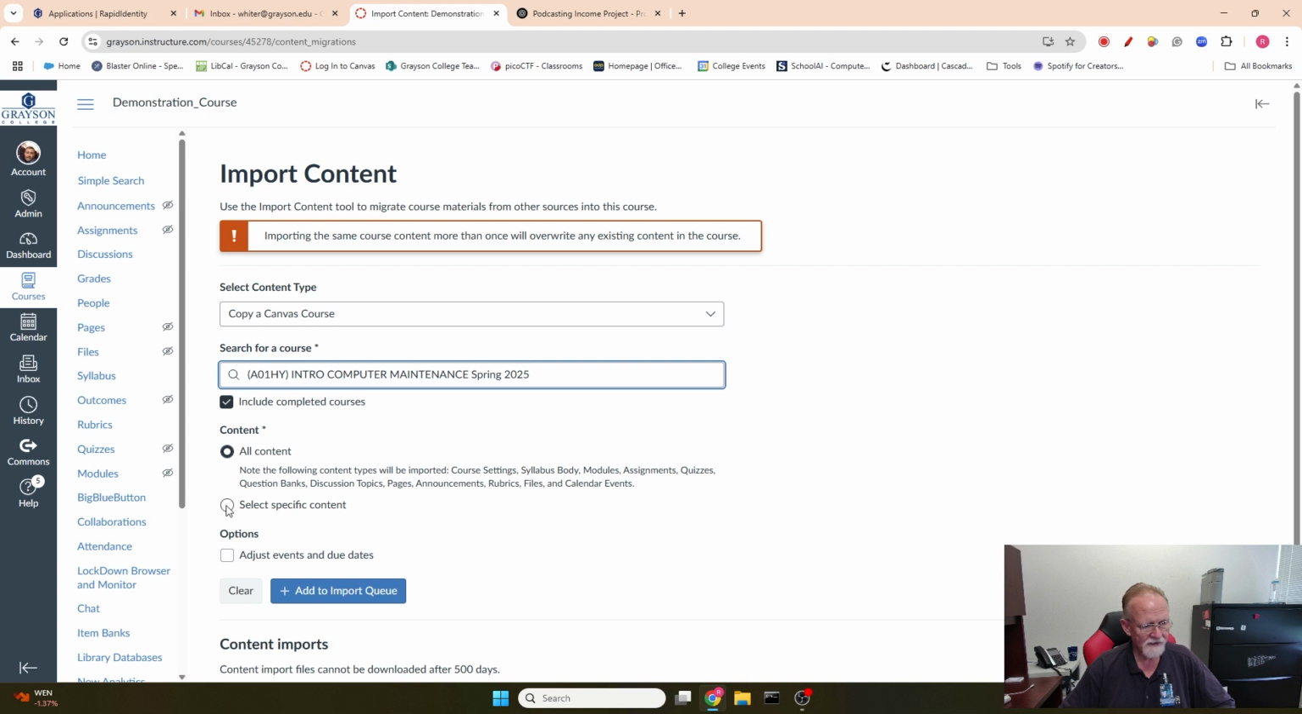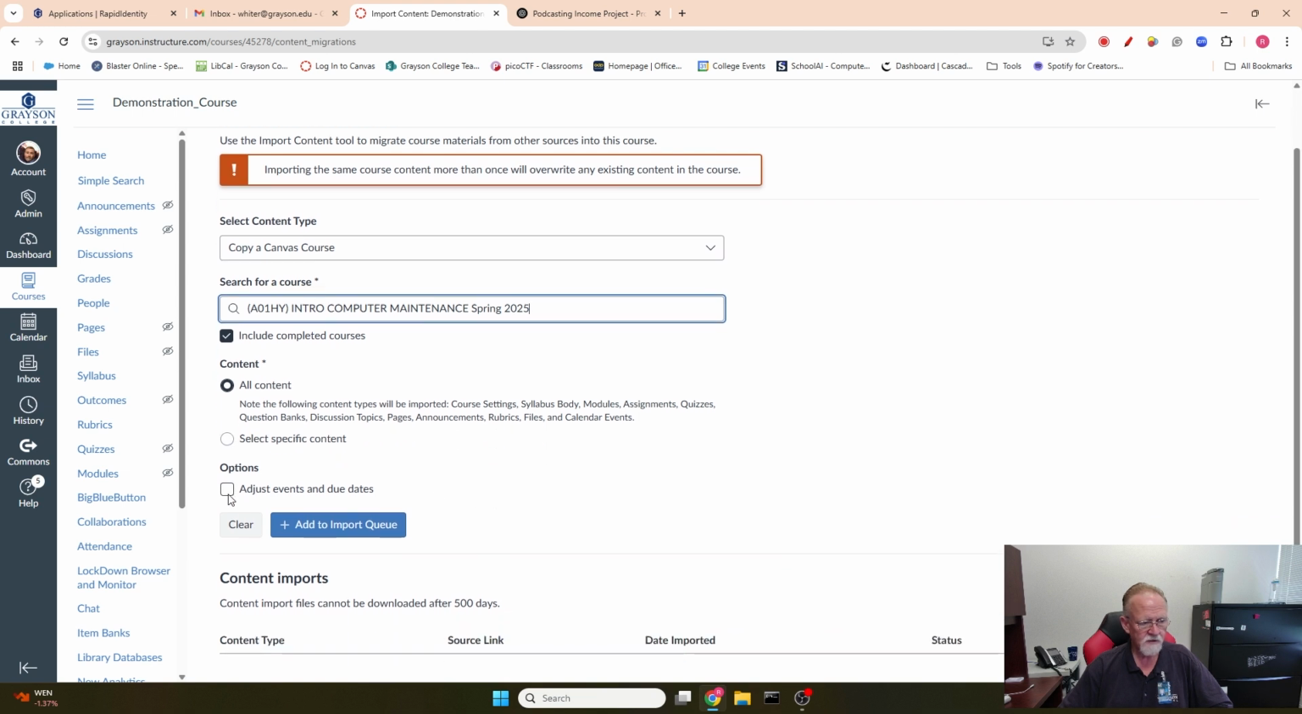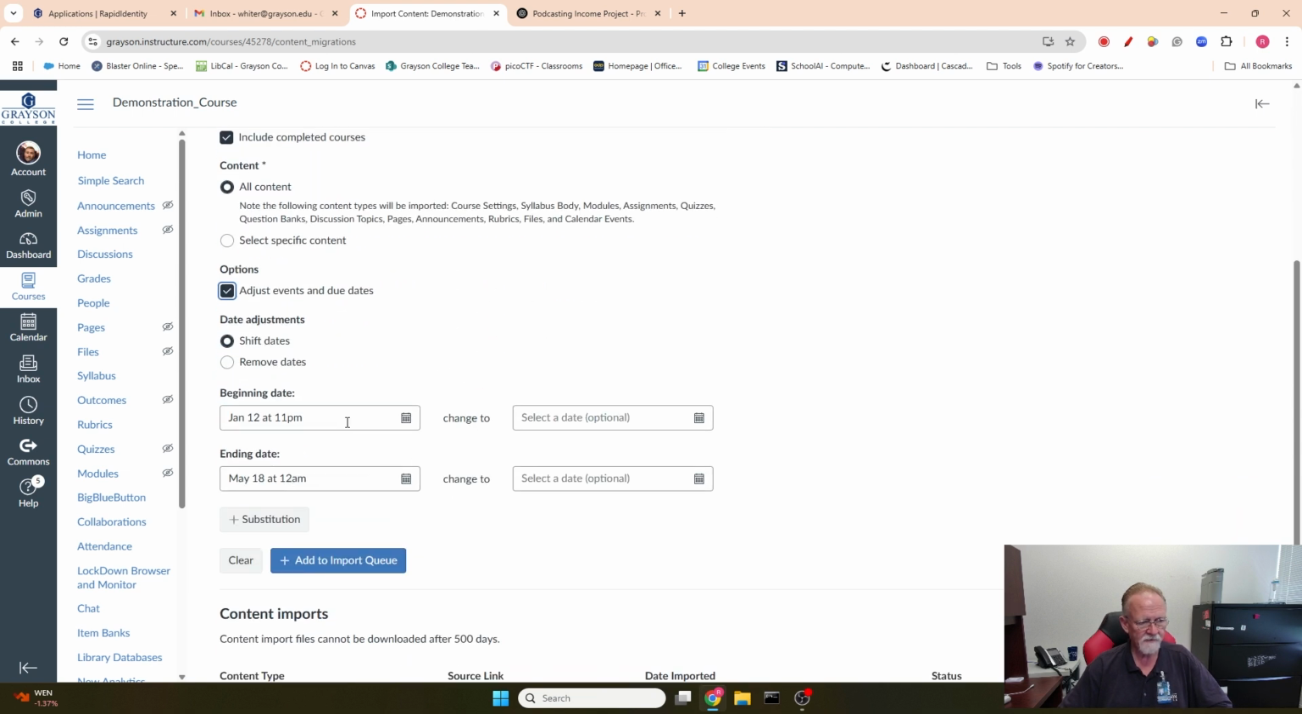If you select specific content, then after the material is pulled up, you'll have the option of picking the specific pages or assignments or whatever that you want. I'm going to copy all content and I'm going to adjust the dates. Now, I don't want to try to figure out which dates are where. So I'm just going to remove the dates because the important dates, the starting and ending dates for the class, are already going to be in your shell.